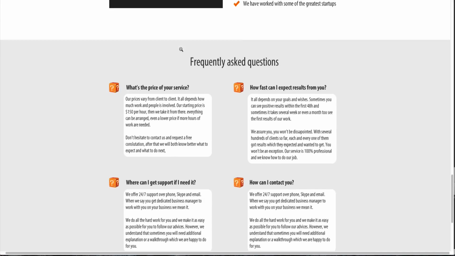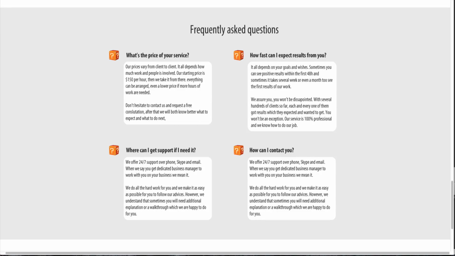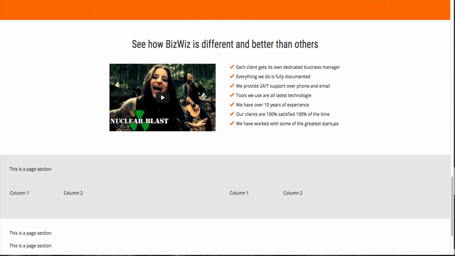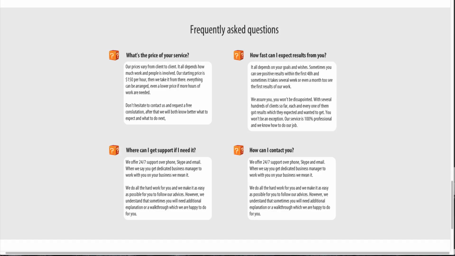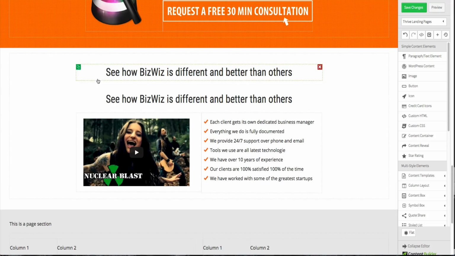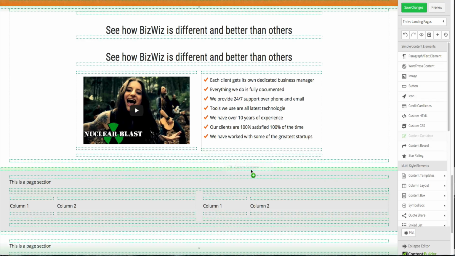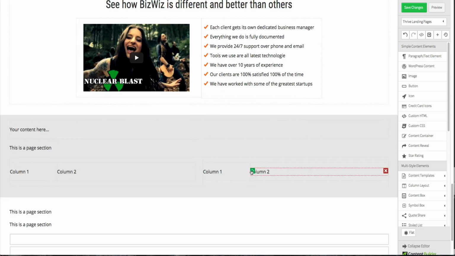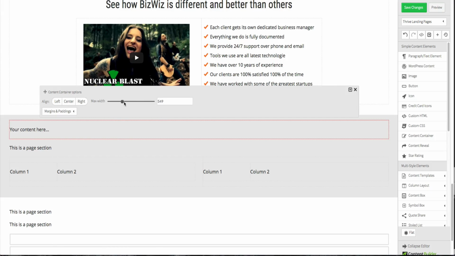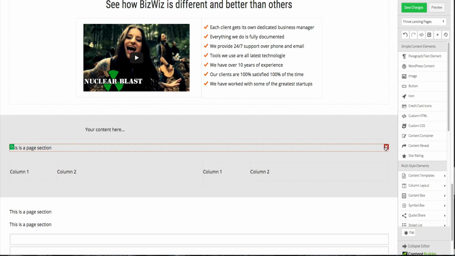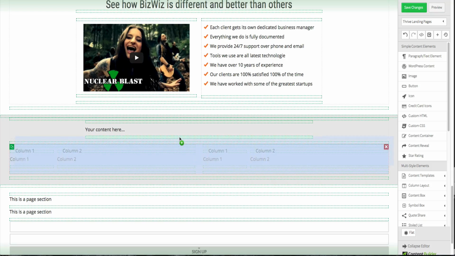And we have frequently asked questions here. So let me just first copy this title over here, duplicate it. Okay, now I'm going to add a content container and put it right over here. Make it 960 pixels like everything else. Okay, and make it centered. Okay, so I can remove this text element right now and drag and drop this over here.